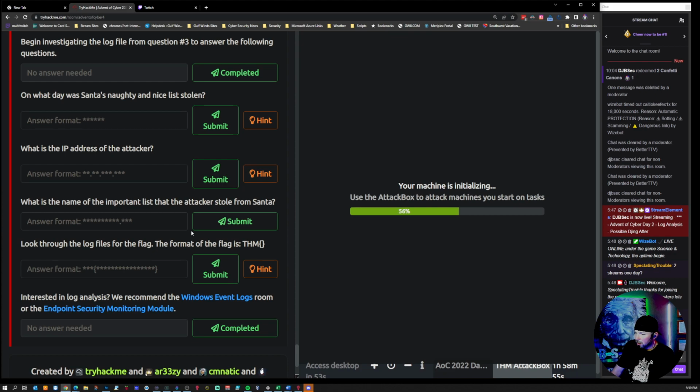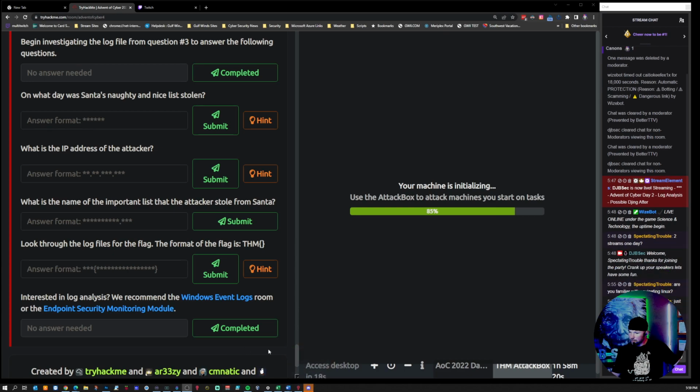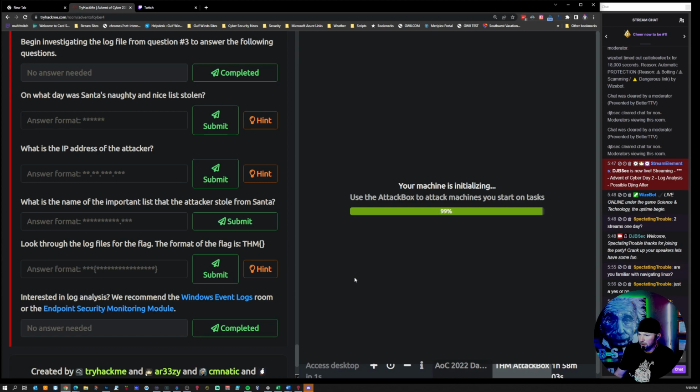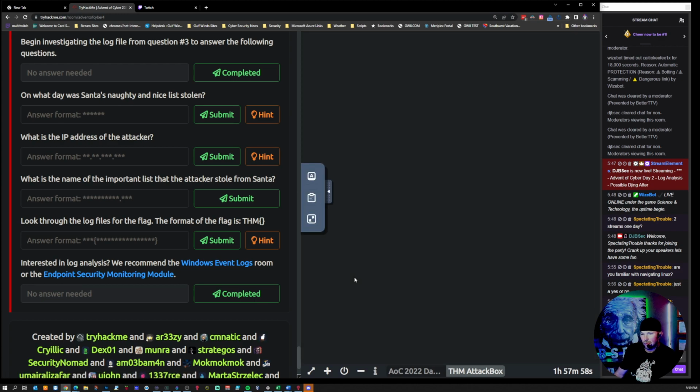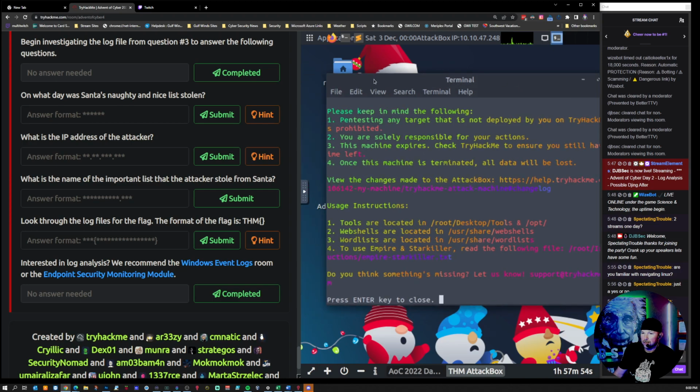Load up. I'm somewhat familiar with using Linux. I'm not a Linux guru, not at all. I do use Linux servers, but I am not a 100% Linux person. Yeah, I think that's where this starts off. This attack machine takes a while. Alright, looks like it already opened up a terminal for us.